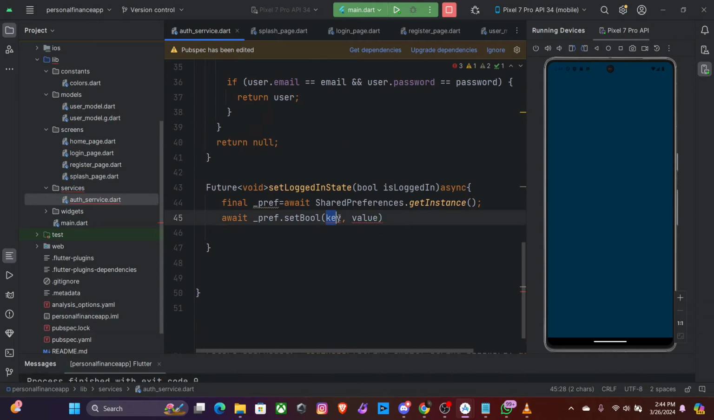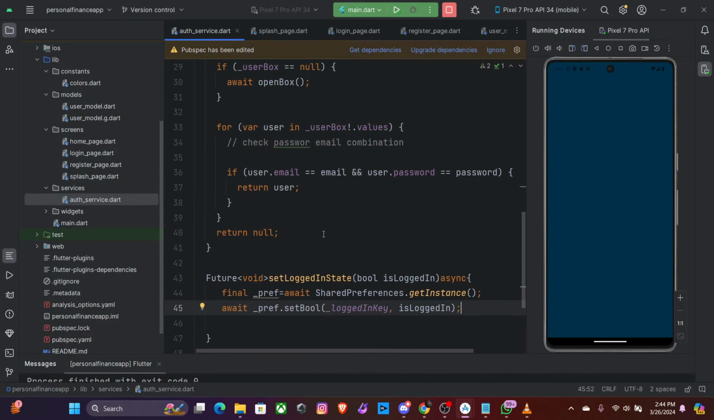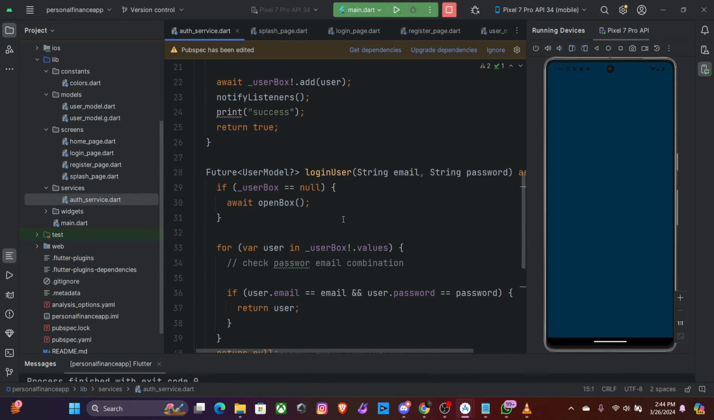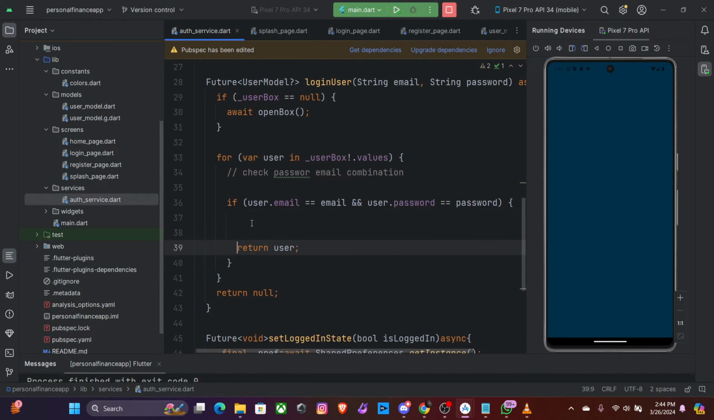The key is that loggedInKey, and the value is what we have passed inside this method, that is isLoggedIn. Put a semicolon, and this is how setLoggedInState works. And you have to call this setLoggedInState after you successfully log in a user, and this is where we need to call this thing.